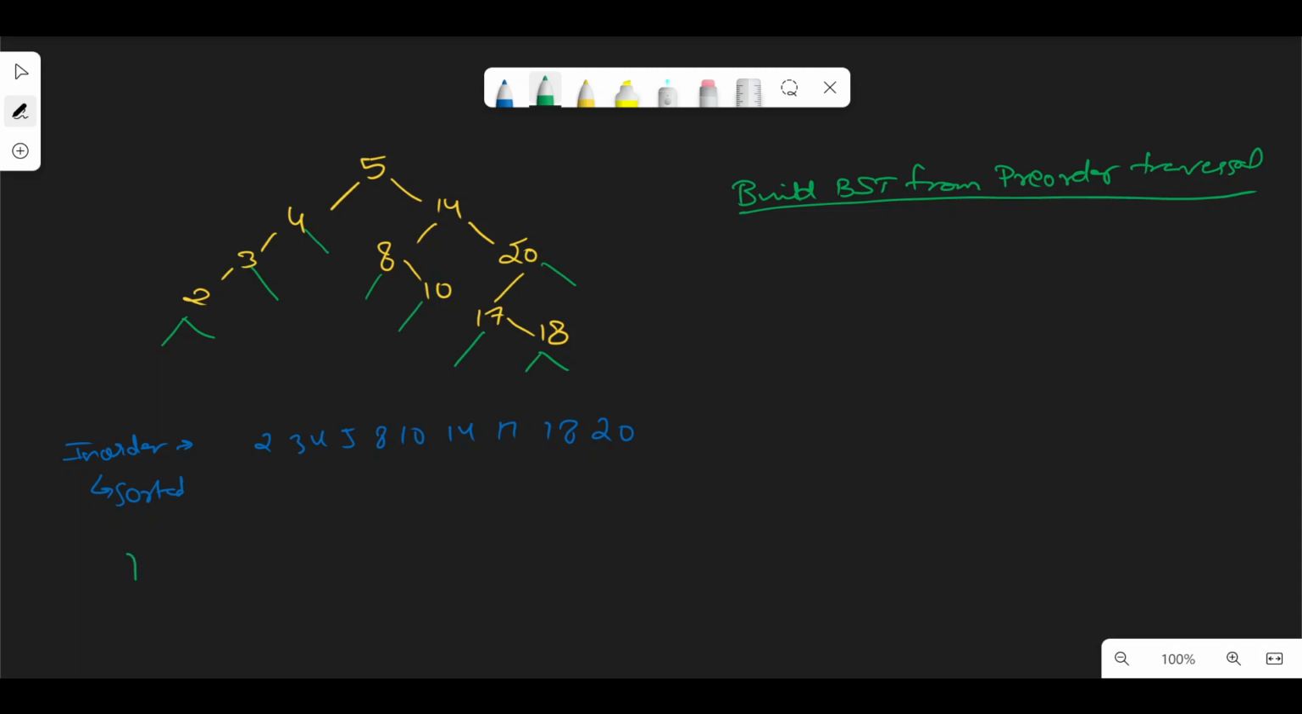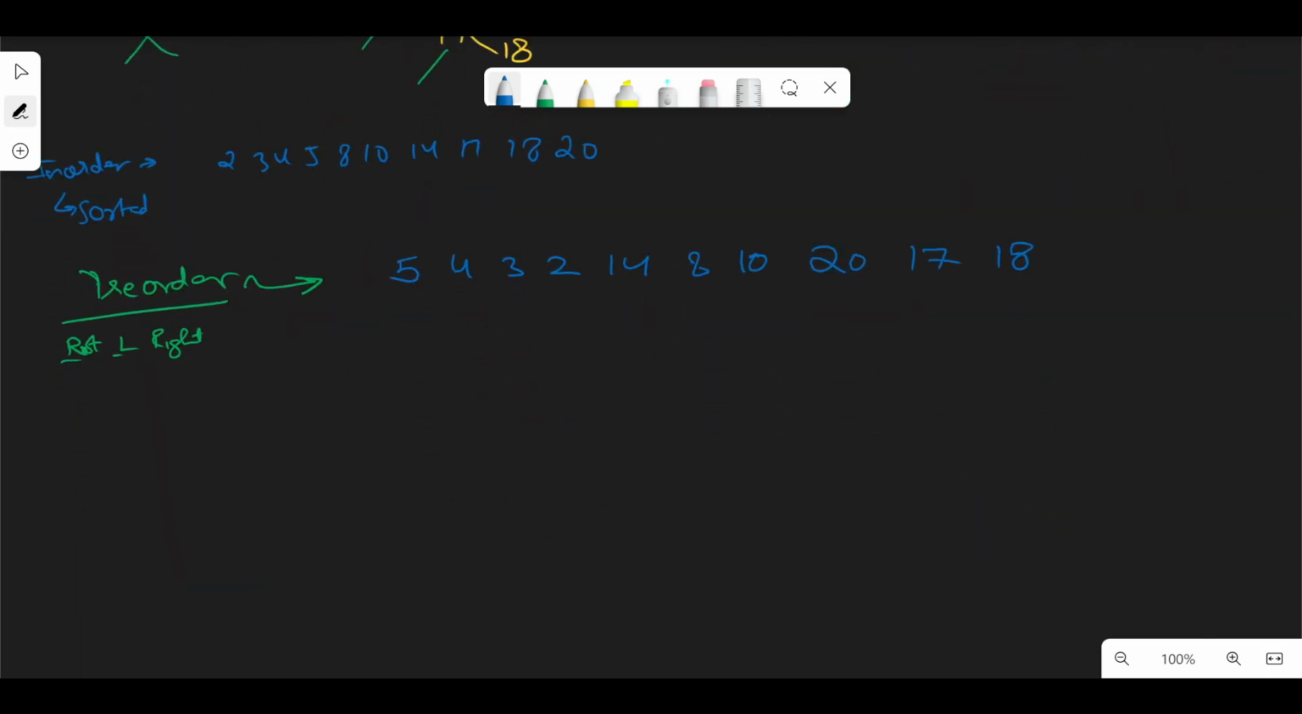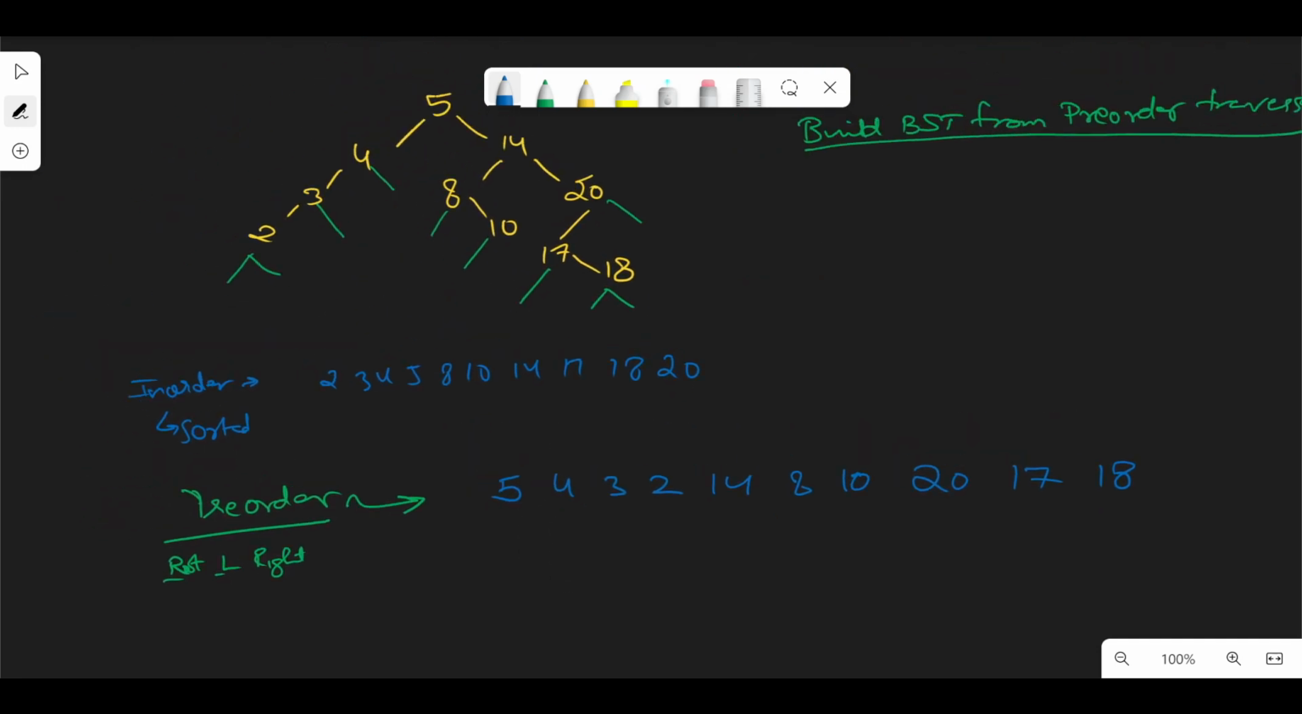So let's write the pre-order of this tree. Pre-order is root, then left, and then right, right? So the pre-order is you start with 5 and then you go to the left. So you go 4, 3, 2. Then you go to the right. You go 14 and then 8, 10. And then you go to 20 and then 17 and then 18. Now first let's confirm whether the pre-order is correct. So 5, 4, 3, 2, 14, 8, 10, 20, 17, 18. Yeah.